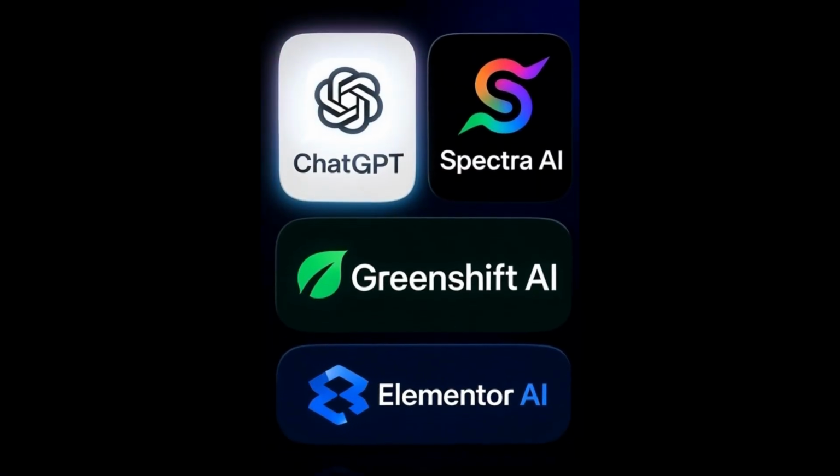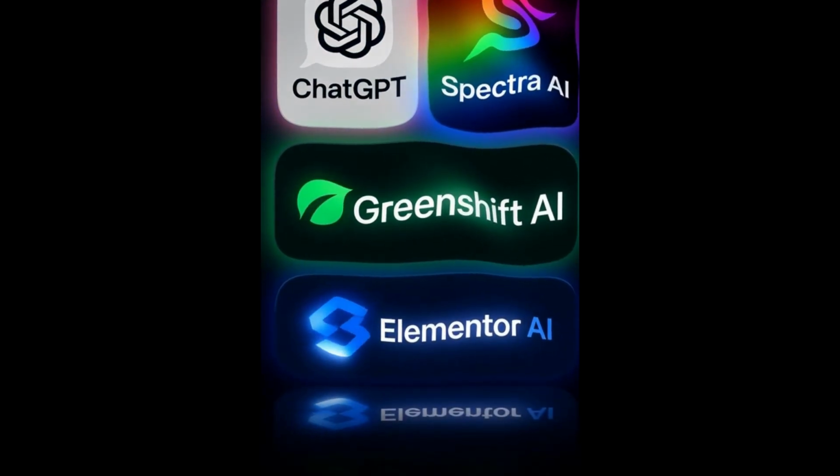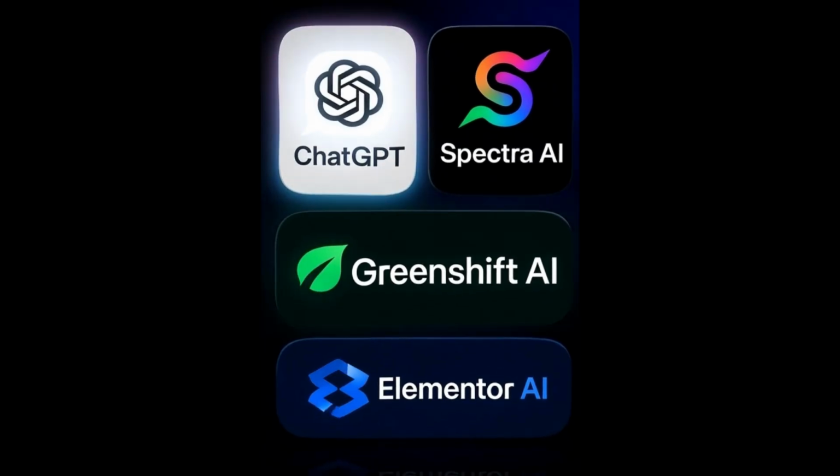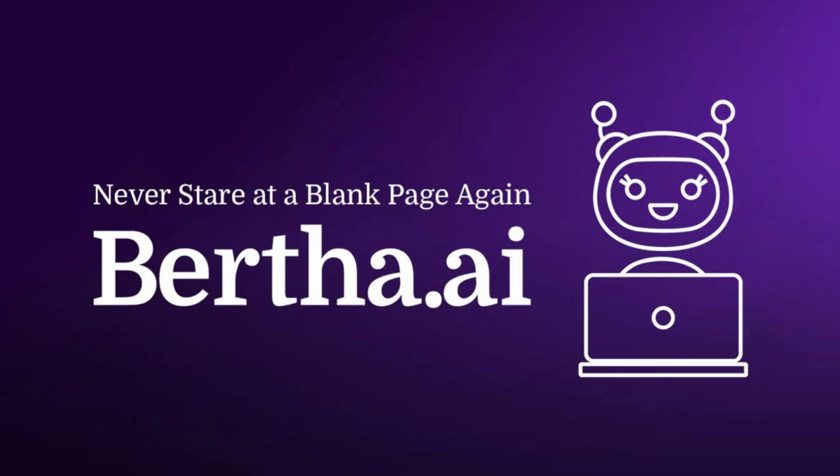Everyone is talking about ChatGPT, Spectra AI, GreenShift AI, and Elementor AI, but there's one WordPress AI plugin that quietly became free and almost nobody is talking about it. It's called Bertha AI. And honestly, this might be the most underrated AI writing and image tool inside. This thing can write full landing pages, generate long-form blog posts, create SEO copy, brainstorm ideas, and even produce images, all without leaving Gutenberg or Elementor.